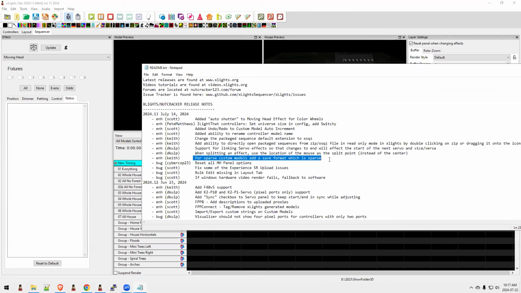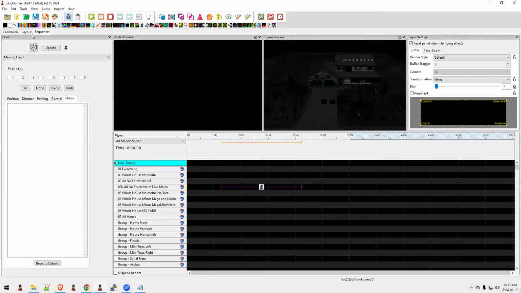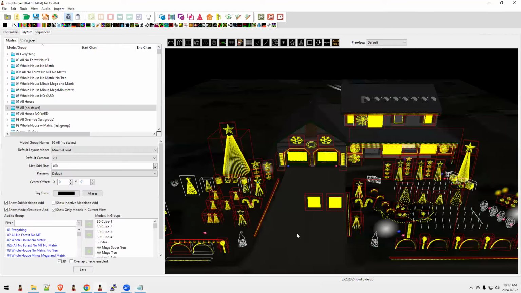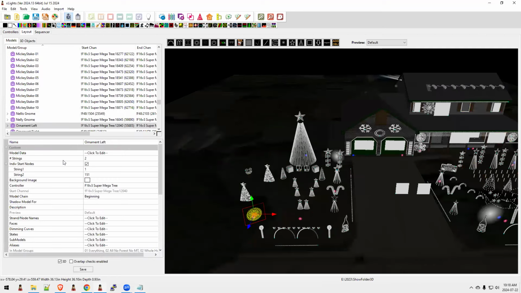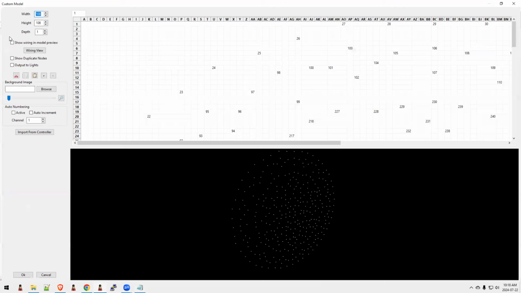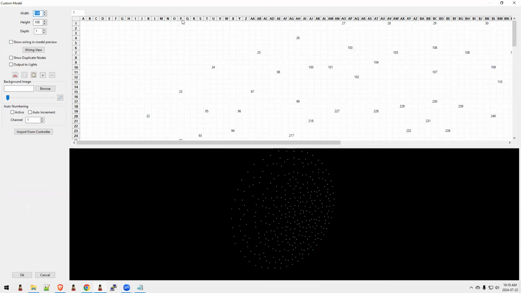Keith has added a little performance gain here for sparse custom models. That means really large props that have lots of white space. Think of your spinner type things, right? So here I've got a spinner. If I click on this, click on the model data, and click there, make it bigger, you can see it's 108 by 108, but there's a lot of empty space in here. That's actually getting stored in your RGBFX file, if I'm correct, and also internally in xLights. So it's a lot of extra space.